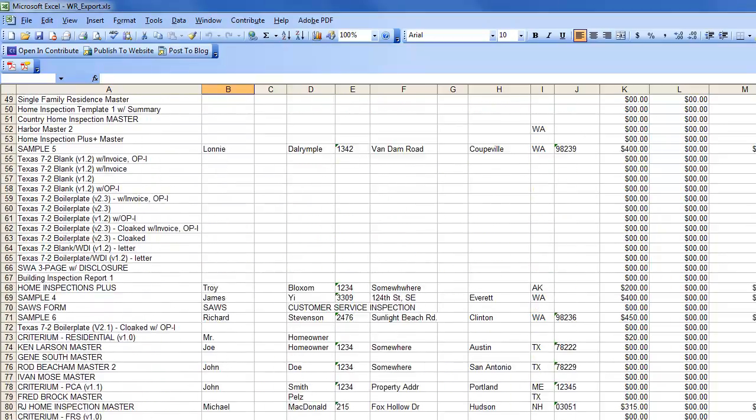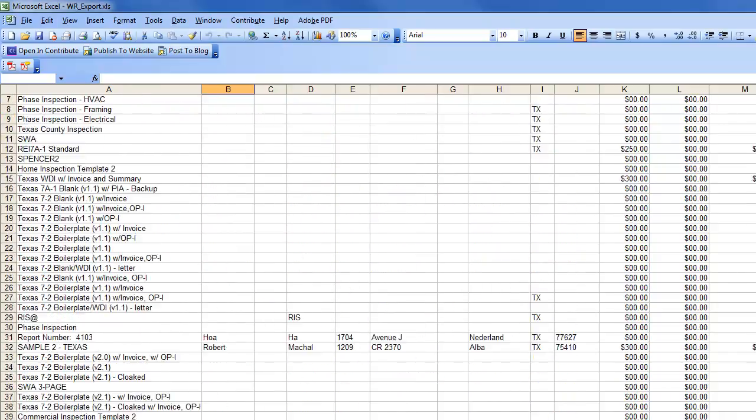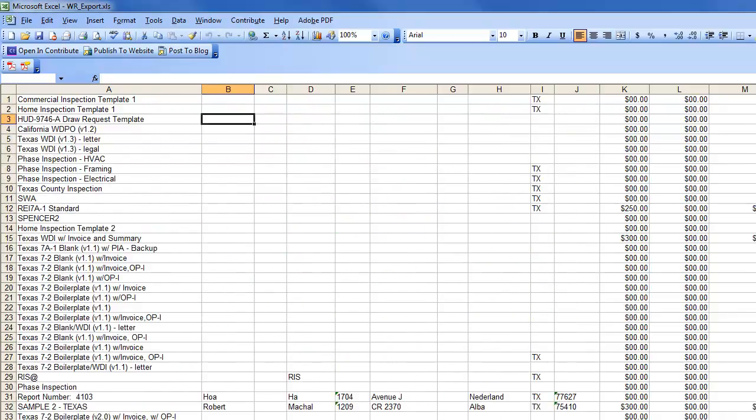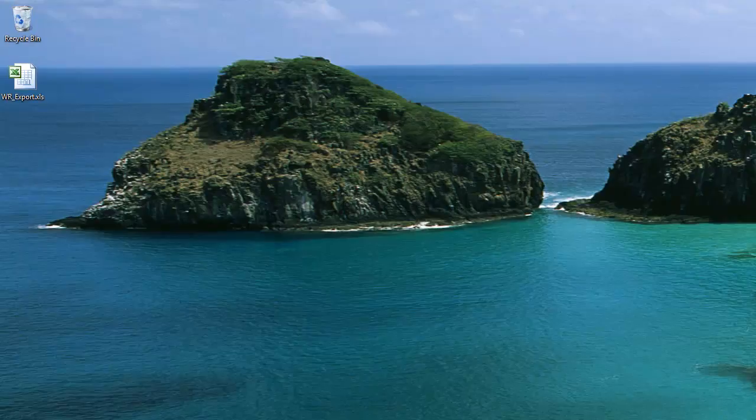If I scroll up and down, you can see that we have a lot of stuff in here. Now, most of this is templates, and I do have a few reports in here, but not that many. But it is all in an Excel spreadsheet, and you can use this for a lot of different things. So I'll go ahead and close this, and that pretty much concludes the export tutorial. Thanks for watching.